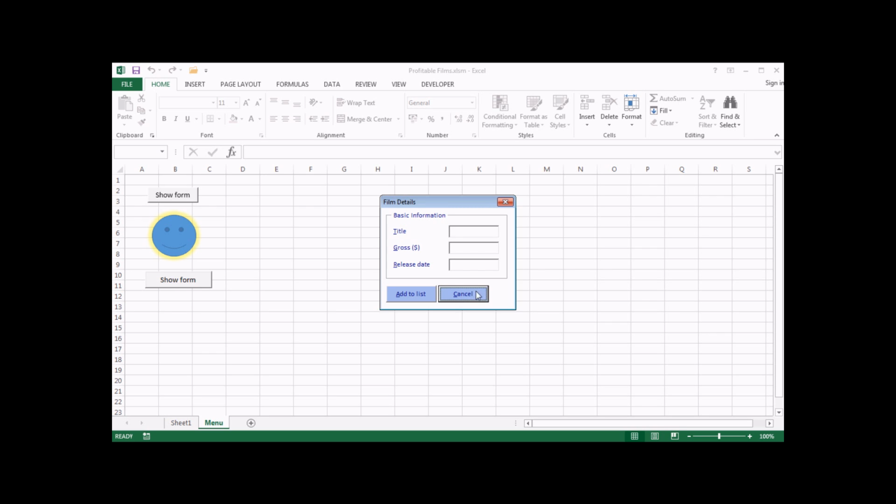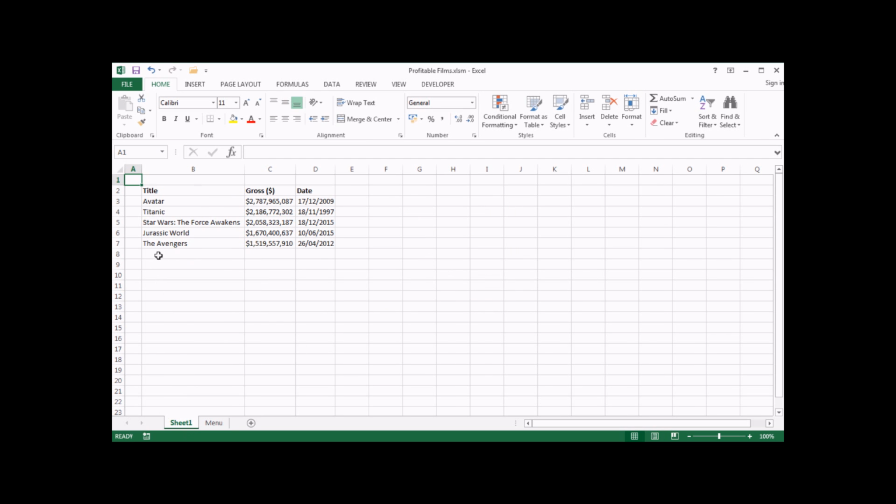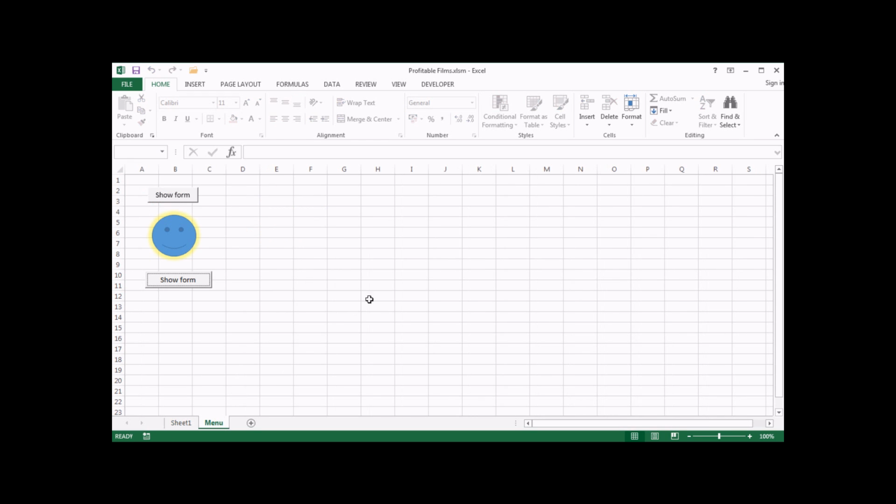So things we need to make work. When I click the Cancel button, I want the form to close down without doing anything else. When I click the Add to List button, I want the details that the user has typed in to be taken onto Sheet 1 and added to the next available blank row at the bottom of the list. That's going to involve the most complex part of code in this video.